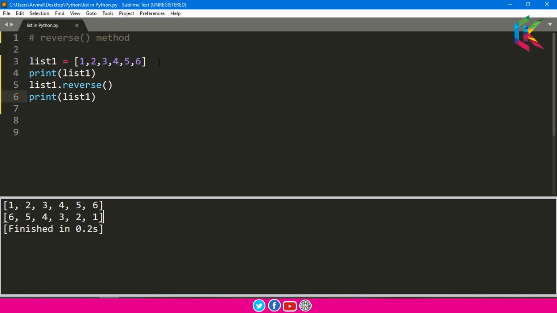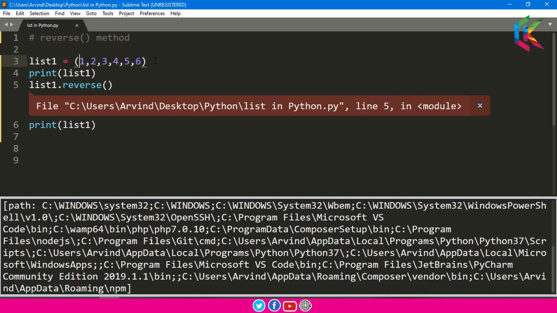When anything other than a list is used in place of a list, then it will throw an error. So if I use, let's say, a tuple here, and now if I run this code, it will throw an error. So we can't use a tuple with the reverse method.